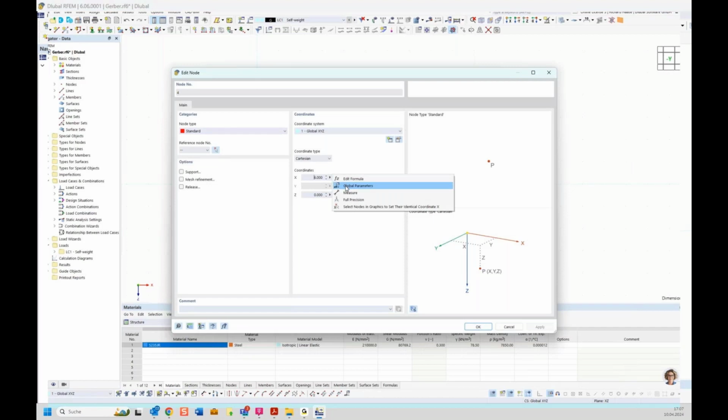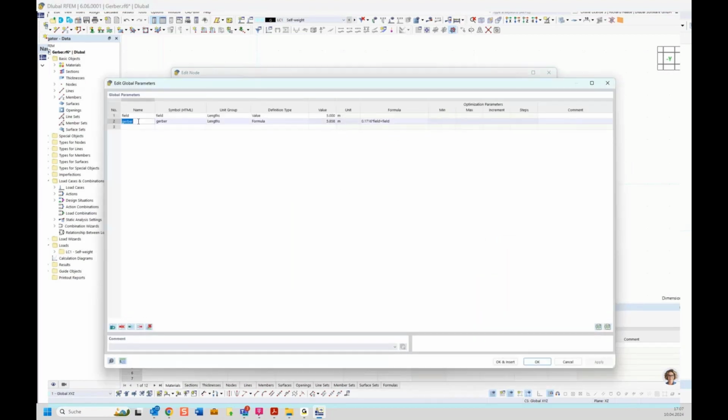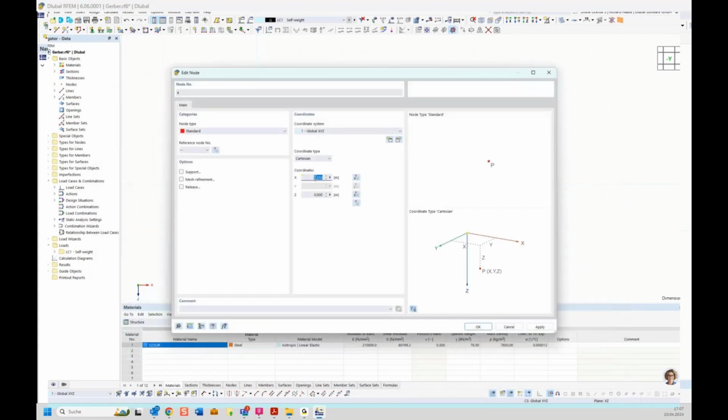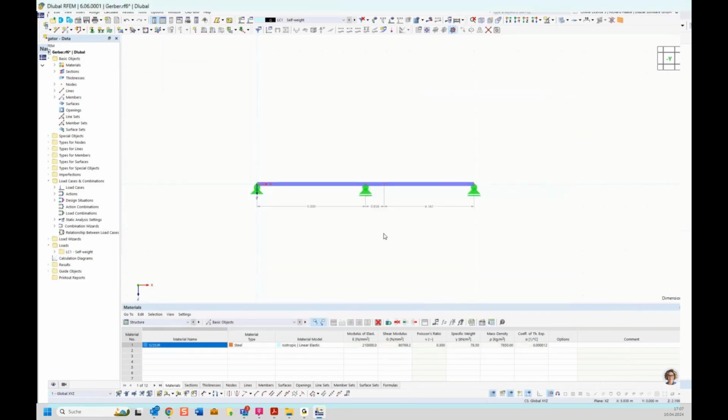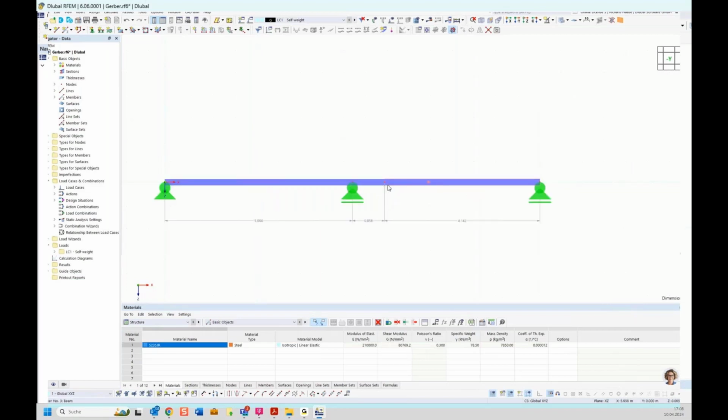Say again global parameter. We want to have our Gerber, and you see our 5 meter again with the yellow symbol. Okay, and you see before it was on 1 meter, and you see it switched the length. Okay, the last thing which is missing is our hinge.